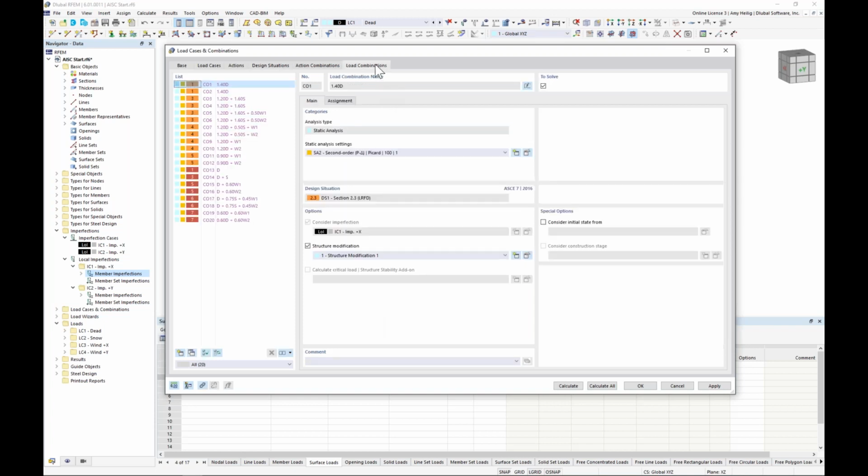Now we can confirm this under the load combinations tab, and here are all my factored load combinations, which we can see have imperfections and our stiffness modifications applied. But if we jump down to the unfactored load combinations, everything's turned off. So now everything is set up accordingly.